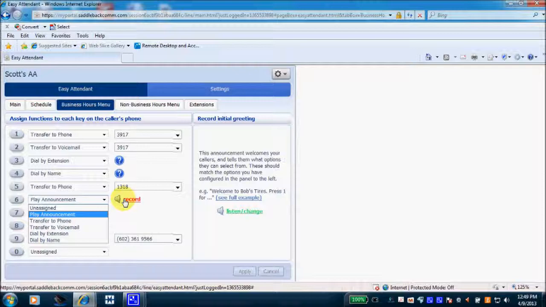The reason it's red and it says record is because I built this auto attendant a few days ago, and just within the last few minutes, I decided I was going to add that option 6 just for this demo today. Tell the callers to press the digit 6 to hear our fax and address. So I logged into the Easy Attendant and I added that play announcement prompt. But I haven't recorded the script yet. I haven't told the callers where our address is and our fax number. So that's why I'm seeing the red record.